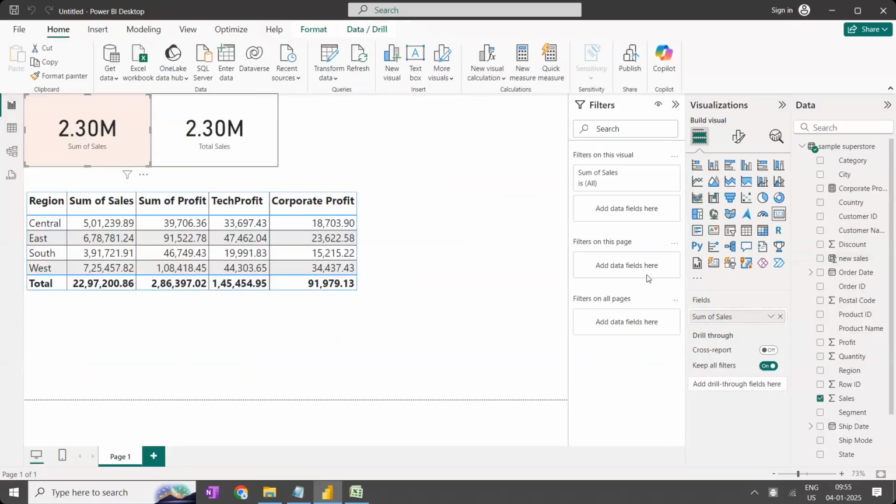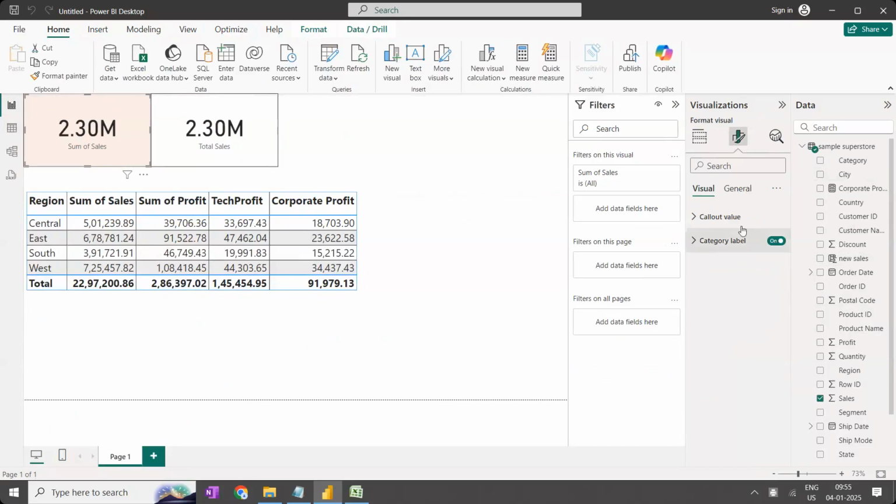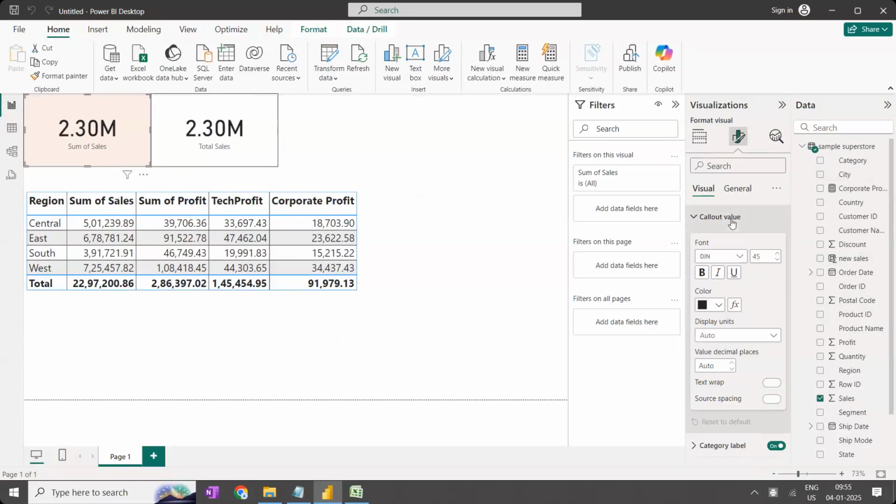So 2.3. This I want in terms of thousands. What do I have to do? If I want it in thousands, in general, you can keep this one in thousands. So what is the value? 22,97,200, right? The same value I'm going to get here as a column.